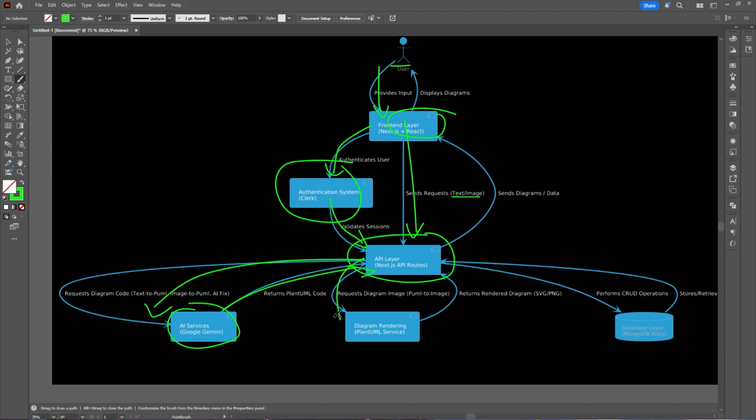Actually, before that, we need to encode it and then we send it to the PlantUML server. And we can generate the visual diagram, then we send that diagram to the user. And users can save diagram if they want and can perform basic CRUD operations. Okay, this is the high level architecture of that.